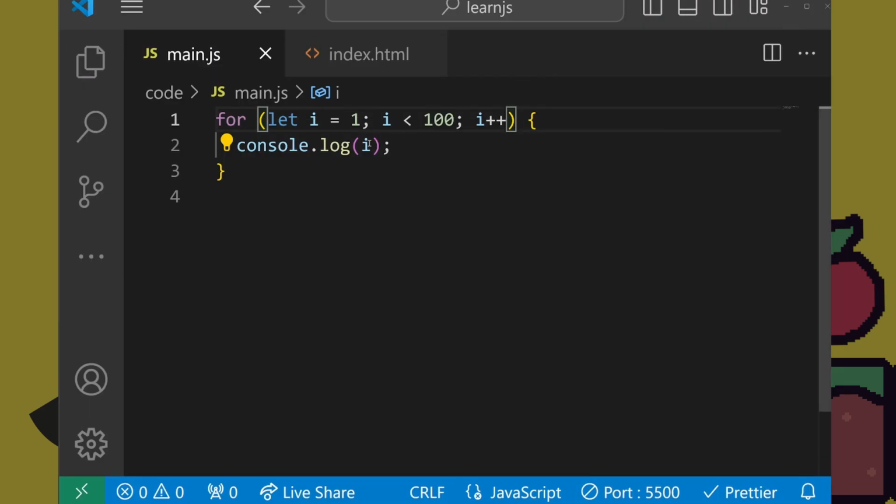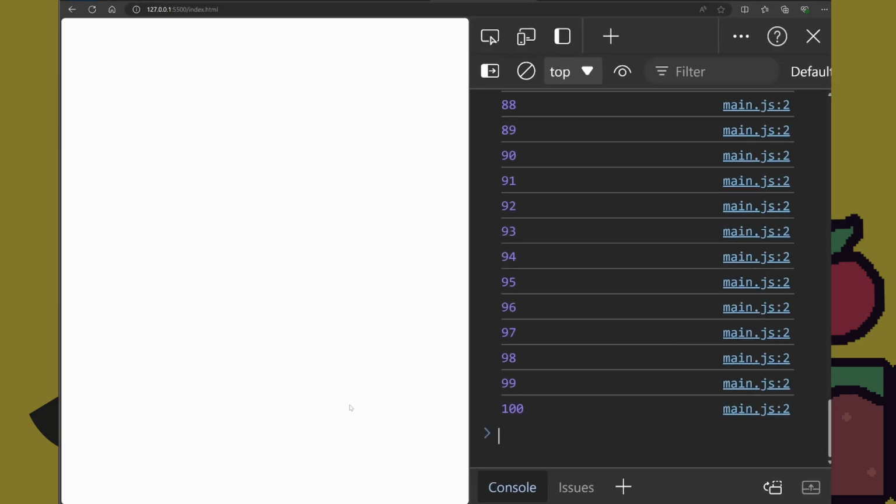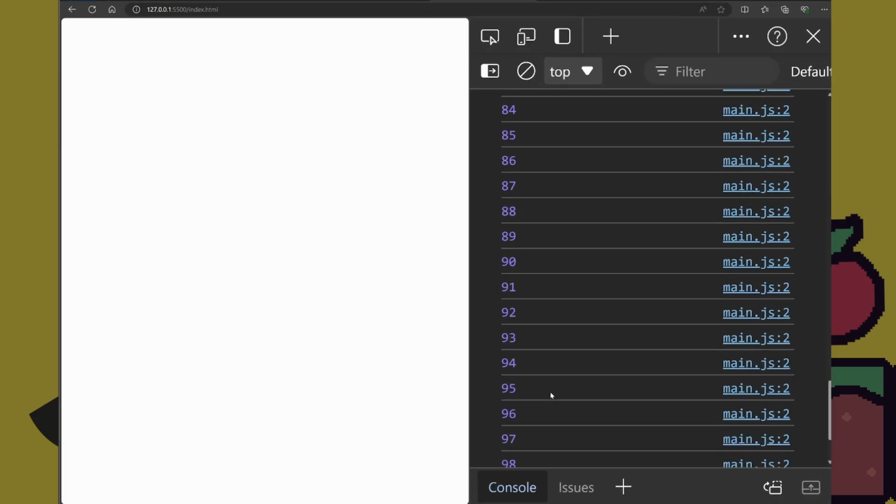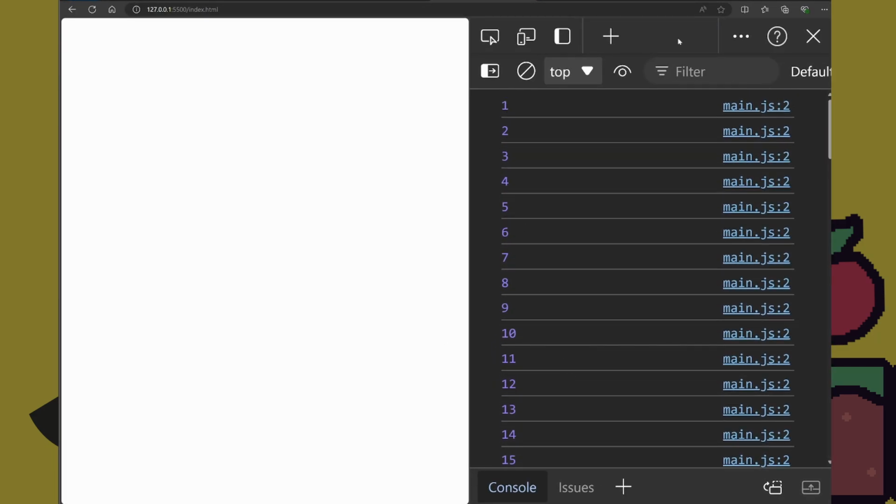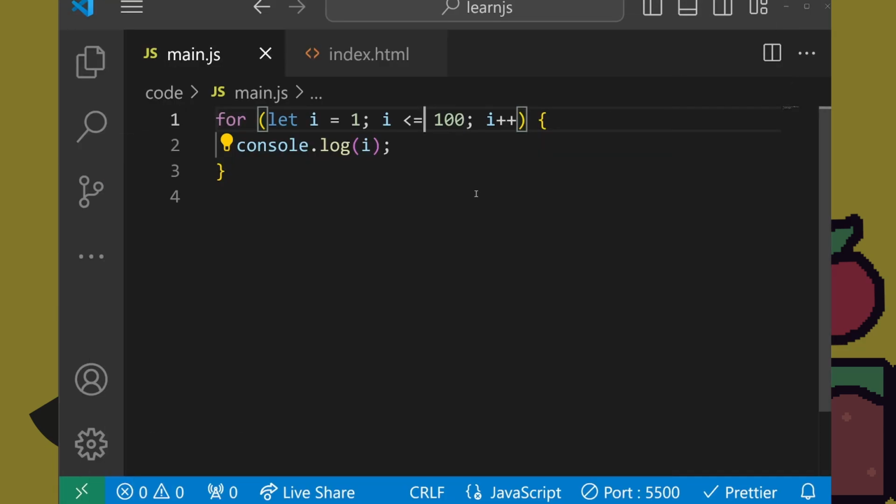If you want to print out numbers from 1 to 100, you need to change this. Instead of it being less than, you need to be less than or equal. So if I go here, you have up to 100. So yep, this is it. This is the basic traditional form of the for loop.